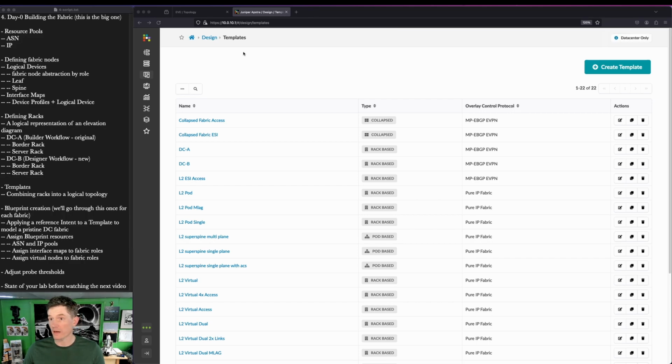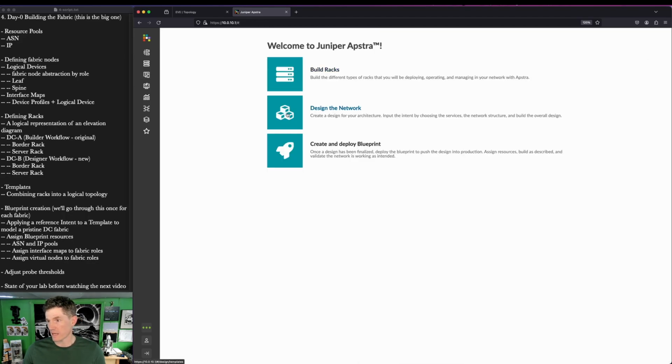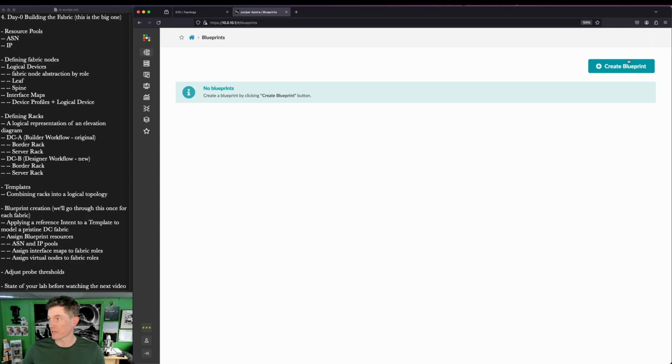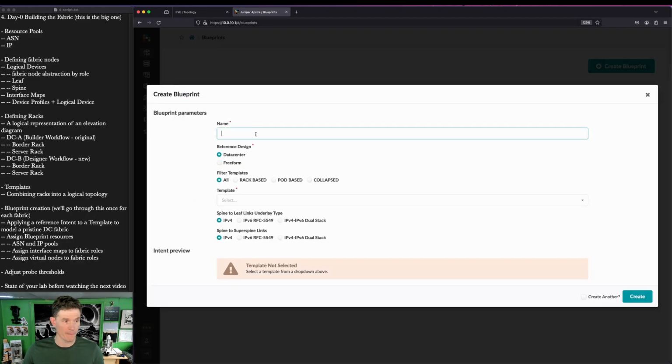Now we're going to create our blueprints. Click on the home button. Say create and deploy blueprint, or just click on this button over here and say create blueprint. Either way. DC-A. We're using a data center reference design. We're not going to talk about freeform in this video.